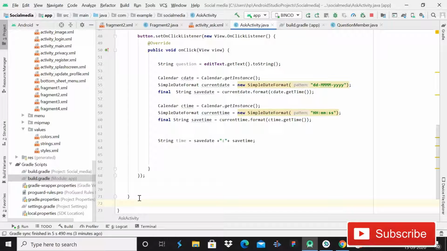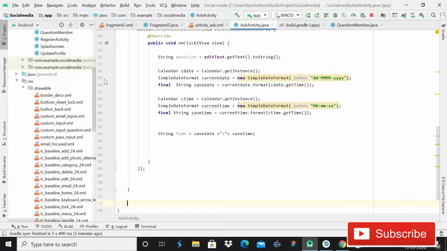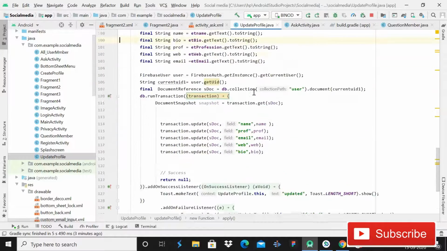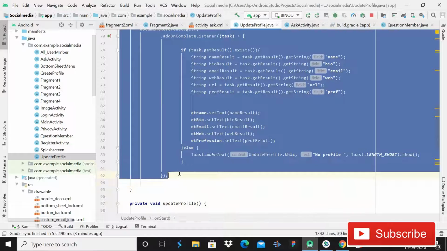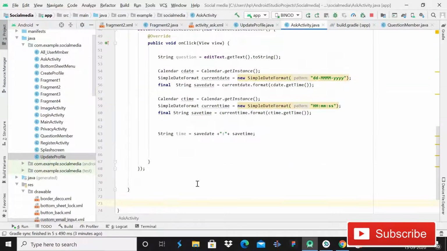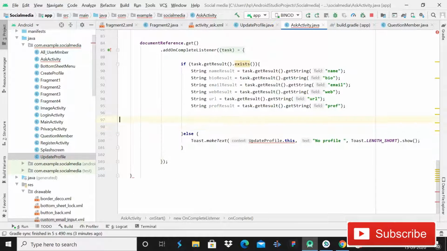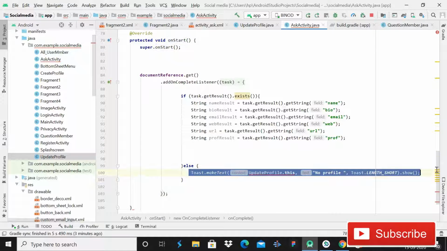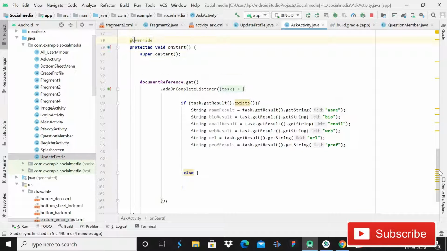So after this guys, here we have to go in this update profile, because we will need some codes from this activity. So here what you can do is simply come inside this on start and copy this method from here, fine guys, then control plus c and go back in this ask activity, and you have to paste those codes here, and then delete these lines, fine, and then delete this toast message, it is creating problem, and yeah, the errors are gone.